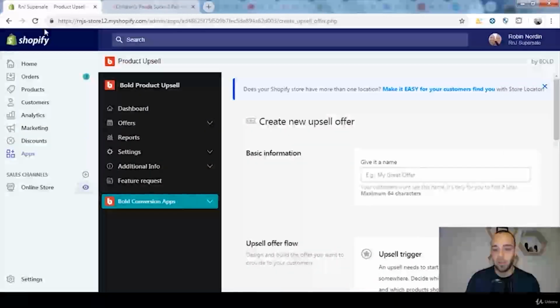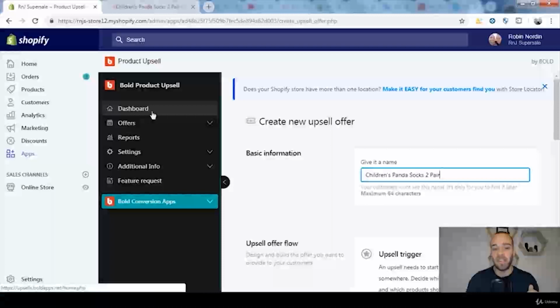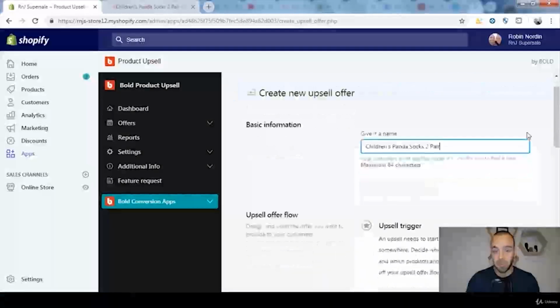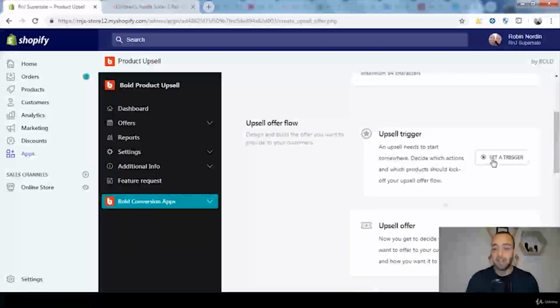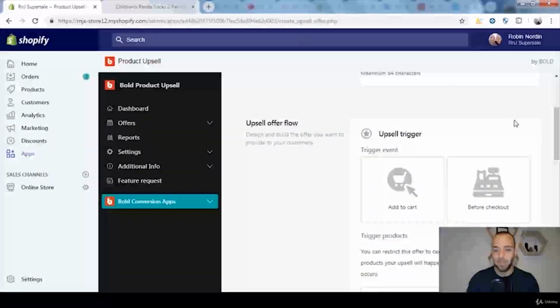So go back to this store, and in here, we will add in the children's panda socks 2 pair, okay? And this is just for us to keep check of what offers we're having, so we can check everything in the dashboard and sort it as we want to. Scrolling down, now the trigger will be these 2 pair of panda socks. Now we're gonna click on add to cart once again.